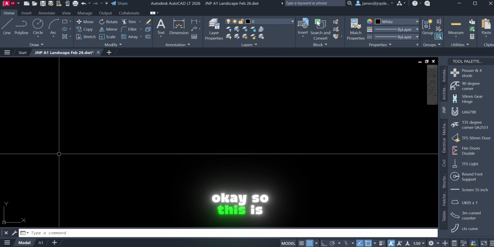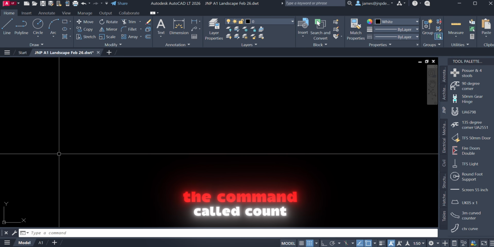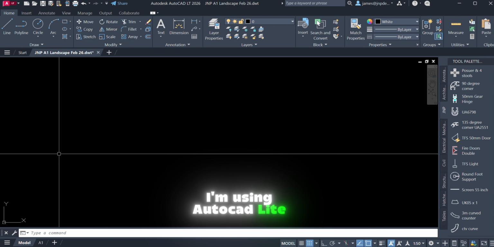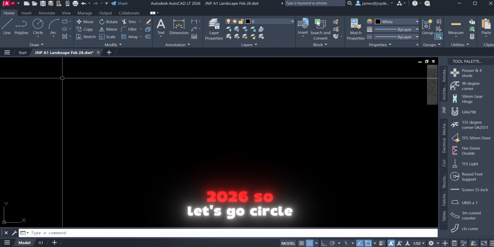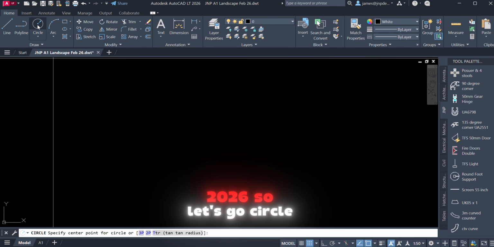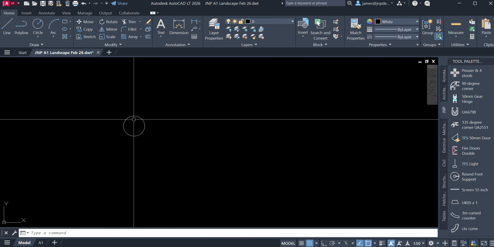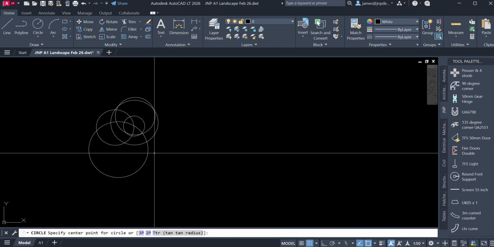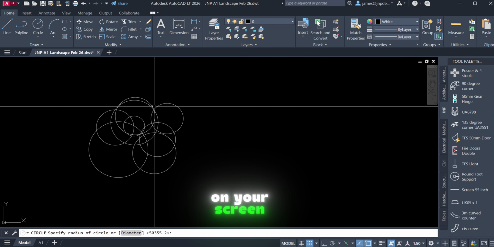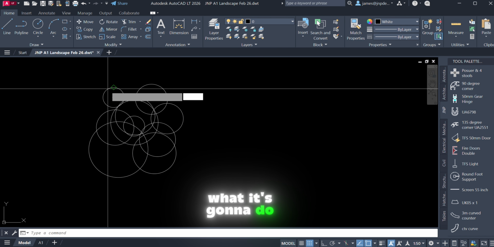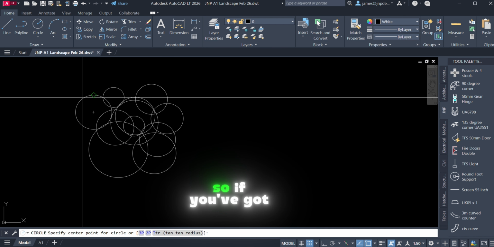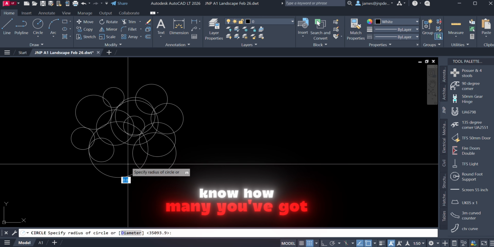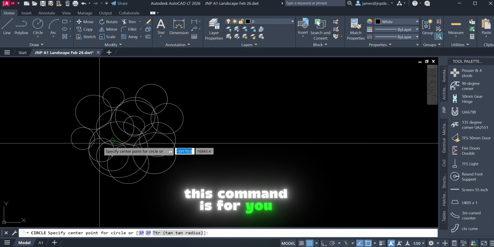Okay, so this is the command called count in AutoCAD. I'm using AutoCAD Lite 2026. So let's go circle and draw some circles on your screen. What it's going to do, it's going to count all the circles. So if you've got a drawing with a load of circles in and you need to know how many you've got, this command is for you.